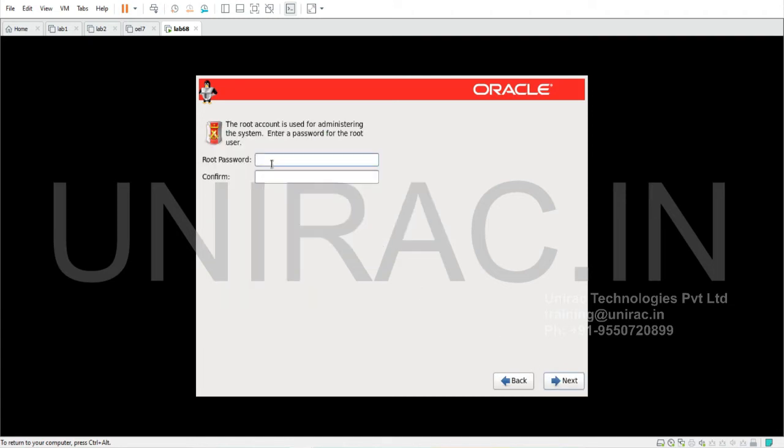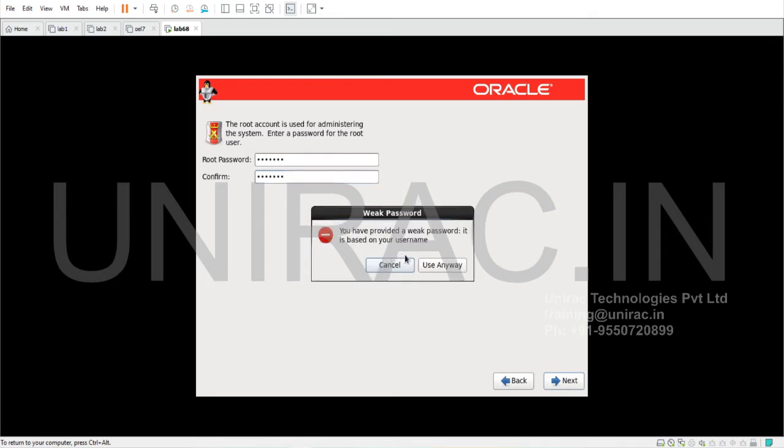Enter the password. So this is the password for the root administrator. We have in Linux a root administrator user. I have entered my password. It's going to be used for administrating the system. Yes, use the password, weak password anyway. I'm going to continue.